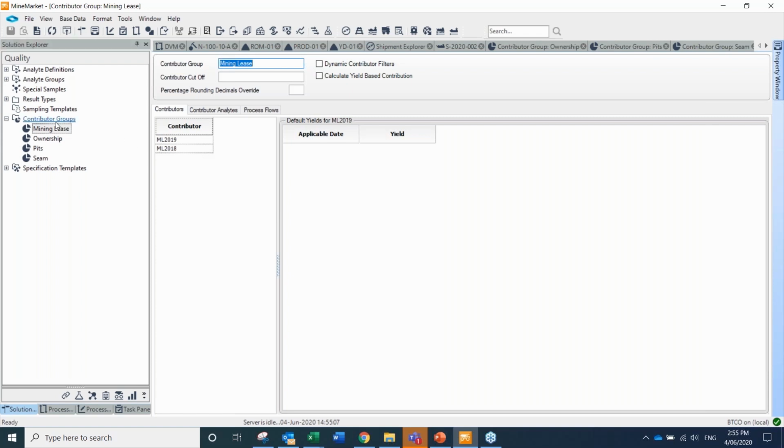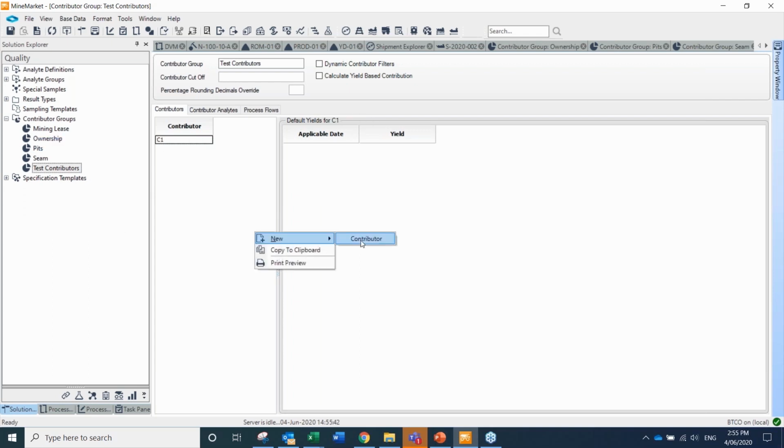So how do I do that? I just right click and add a new contributor group, meaning the entity we're talking about. I can put in here, for example, test contributors, and then within each of these, I can right click and add new contributors. All right. So that is my contributor 1, contributor 2, etc. So this process is pretty simple.